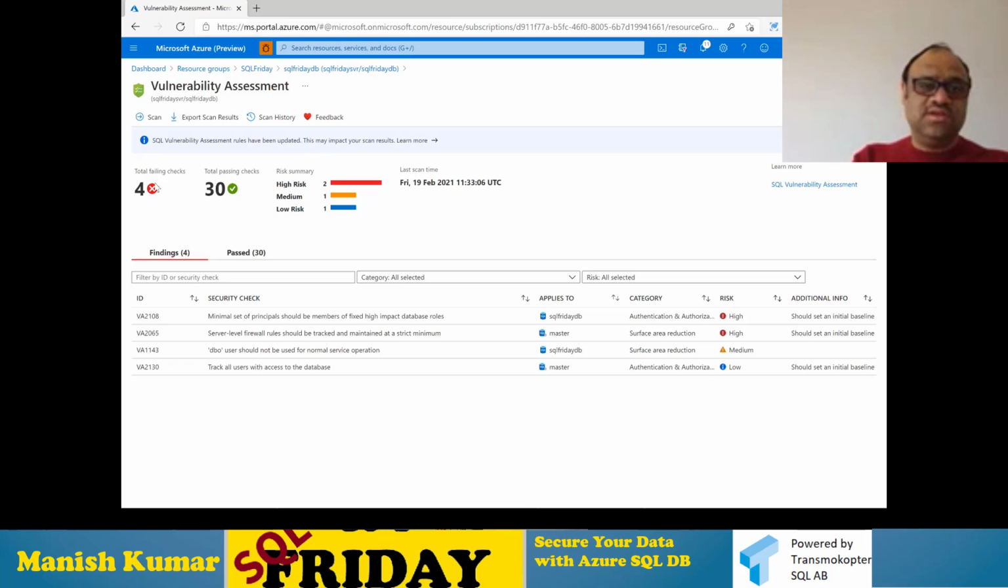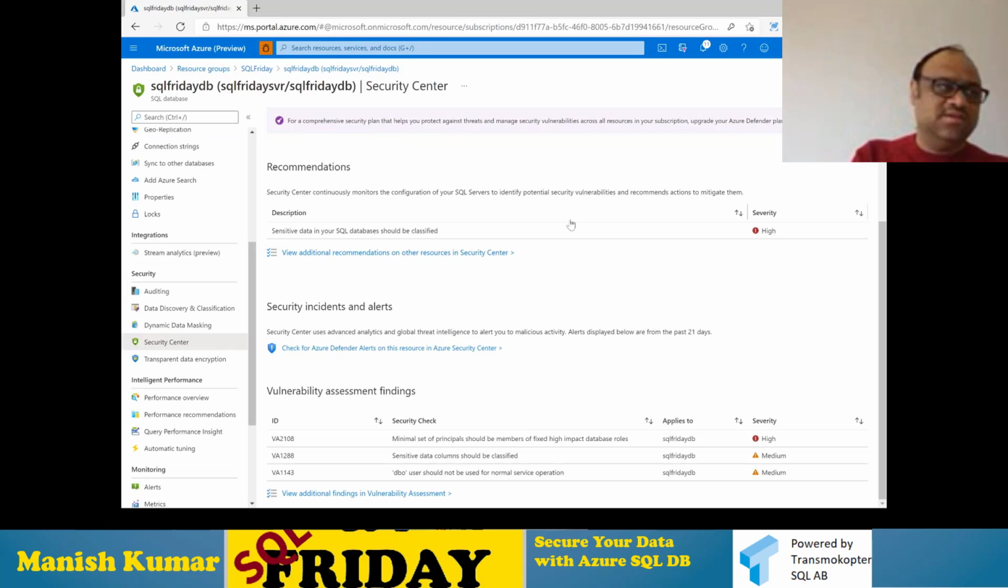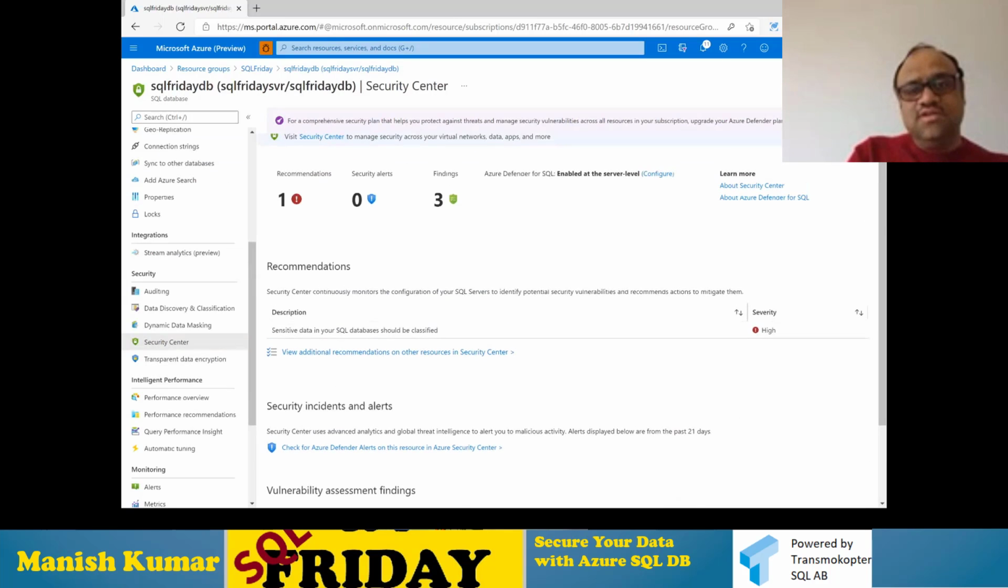See, there are only 4 failing checks now; 30 have passed. Ideally, I would have gone and classified all those 15 columns, but just for the sake of the demo, I added them into a baseline. It all depends upon your organization's need. Right, how will you configure that?